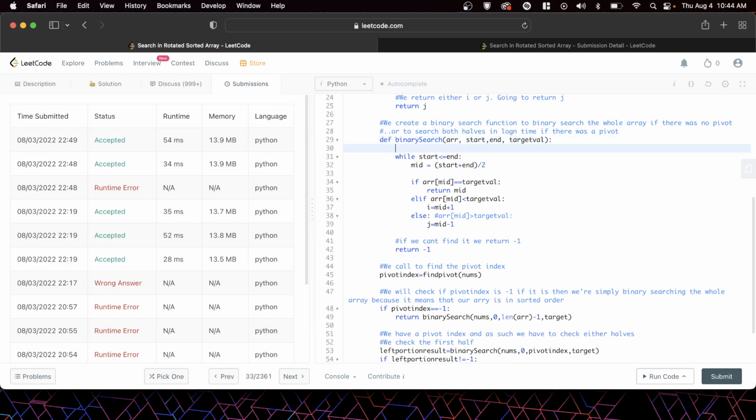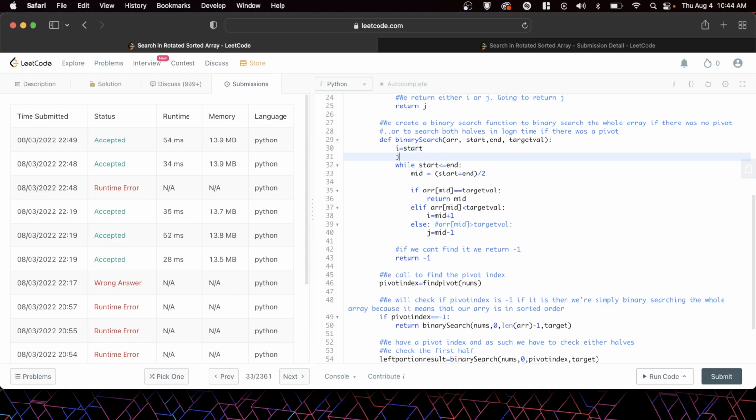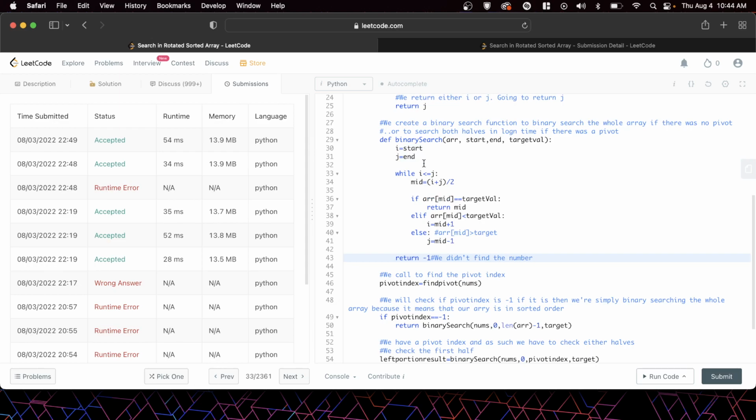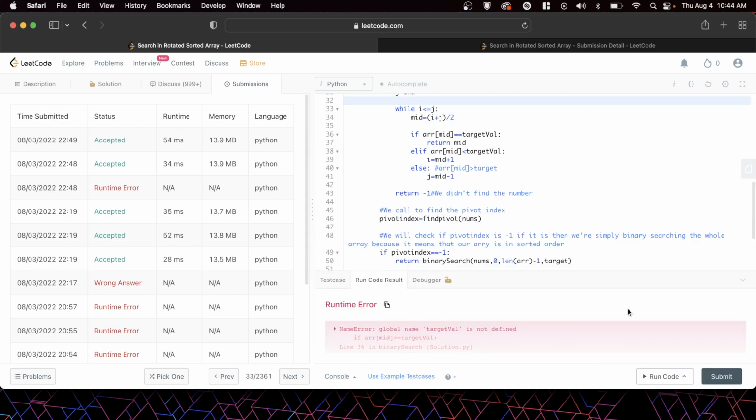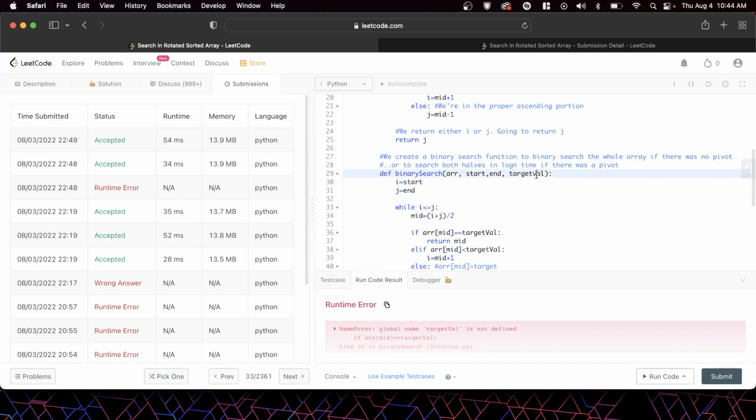I wonder how. Okay, so I is equal to start, and then j is equal to end. How could I? So I made a mistake with the binary search, but that's so simple. So I is equal to start, j is equal to end. Yeah, so otherwise the rest of the code I had written here was fine. The issue was with the binary search. Unbelievable.